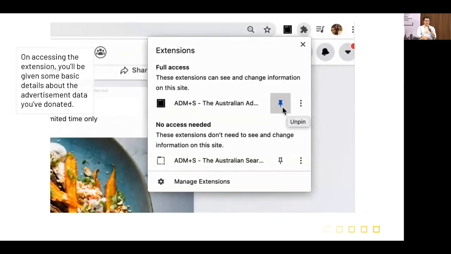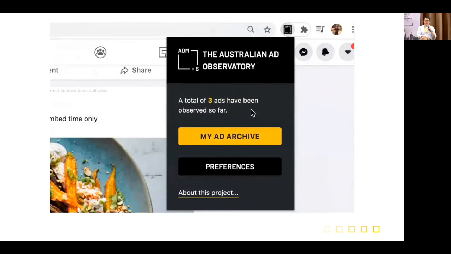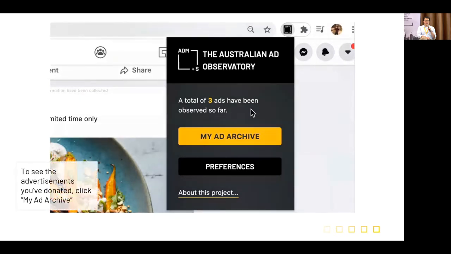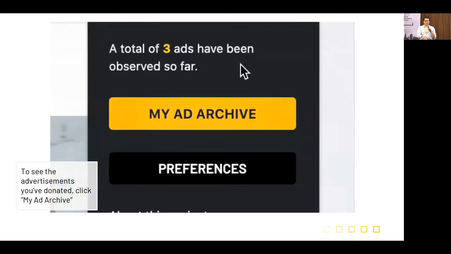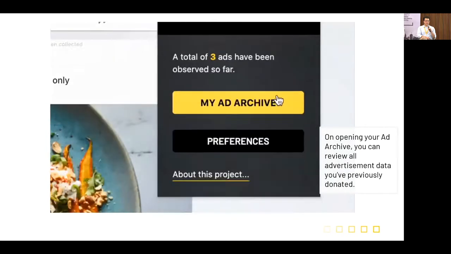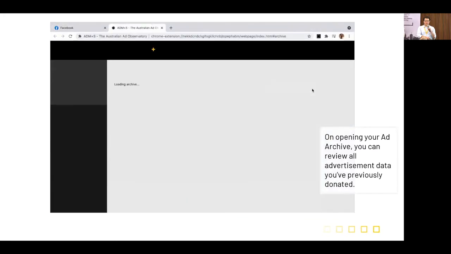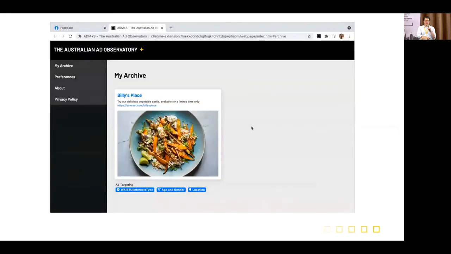And then on accessing the extension, you'll be given some basic details about the advertisement data you've donated. So far I've seen 3 ads, and there are a few buttons that help me manage various features. To see the advertisements you've donated, you can click on My Ad Archive. Go ahead and click that. And from here, any ad that's been shown to me on Facebook, you can go back and see.